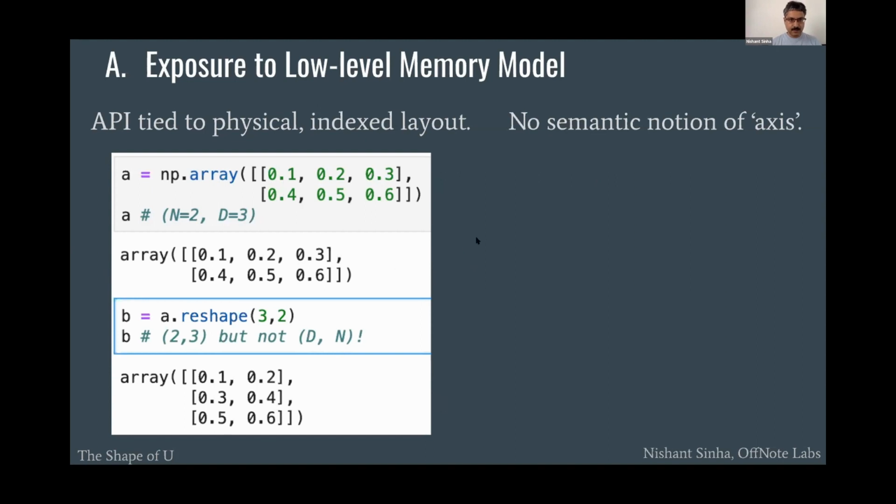So the first problem is because of this being tied to the low-level layout. Here's an array which has 2 dimensions. The first dimension, I call it n2, has size 2, the second dimension 3, okay? And then this is reshape, which rearranges the array to 3, 2. What we want is a transpose-like operation, where the matrix gets transposed. But what happens in memory, the output below, is it just changes the shape. It produces a transformation that doesn't match our semantic understanding.